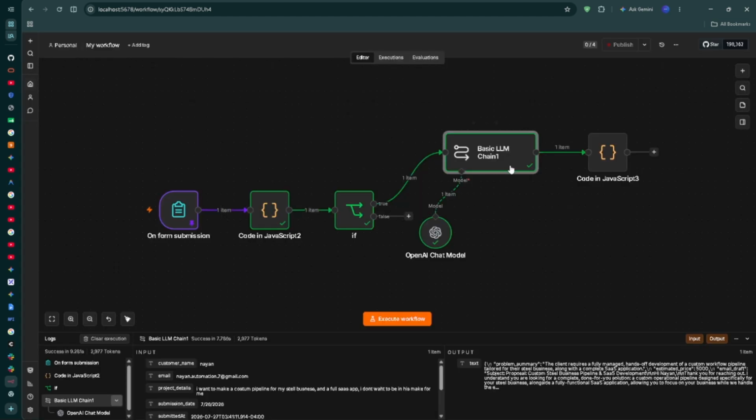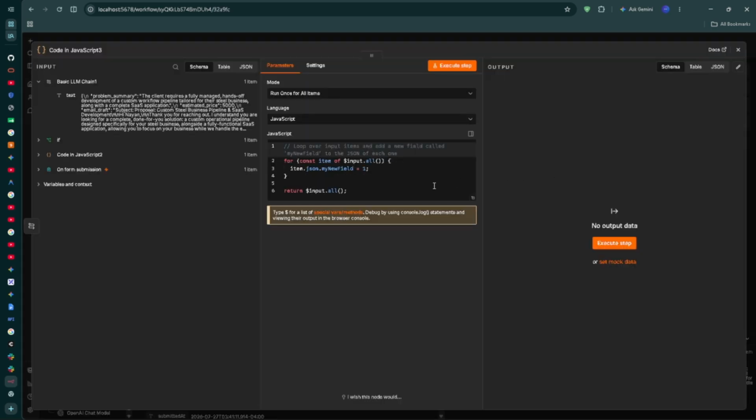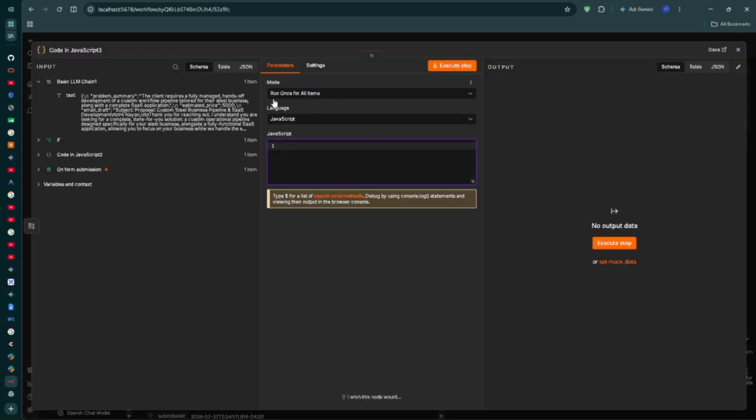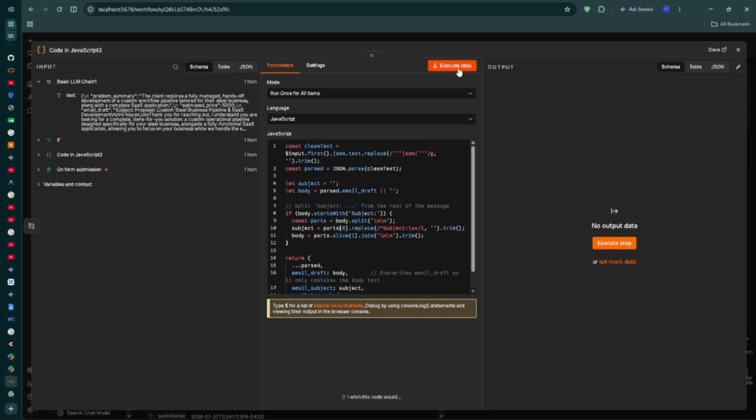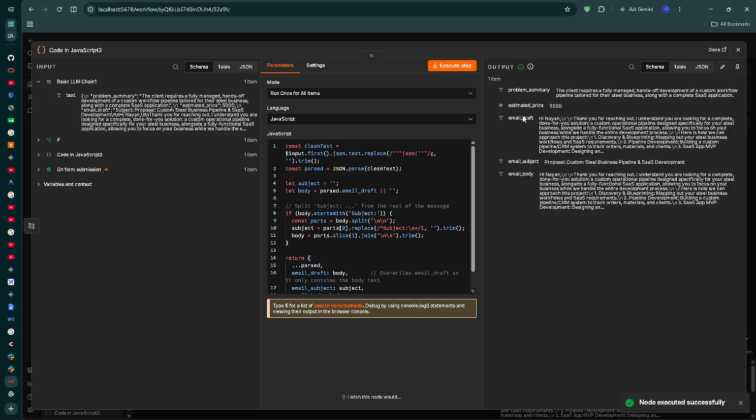So for that we are using a code node, and you have to use AI to again write the code. Okay, so I have generated the code. Let me copy paste it really quick and hit execute. So right now you can see it just separated all of that, like the subject and body and also price.